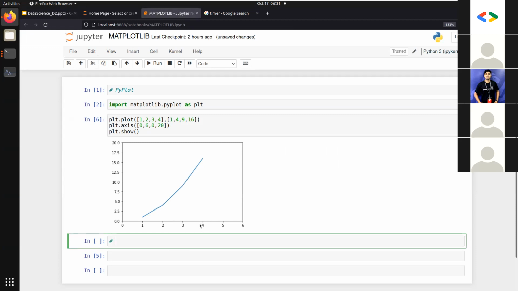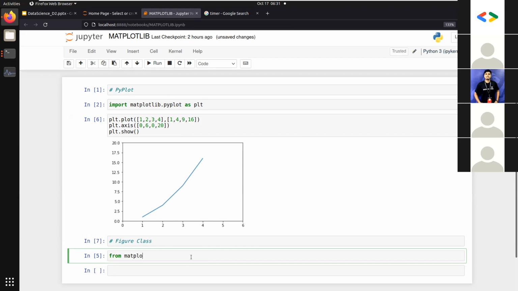Let's make a new comment and say figure class. Right. So let's check figure class. Now, just as we imported matplotlib over here from pyplot as plt, we would also require another import for figure, and it is as follows. Just follow it with me. So from matplotlib.figure, I want to import Figure, which means from this library file, I want to import this figure module.